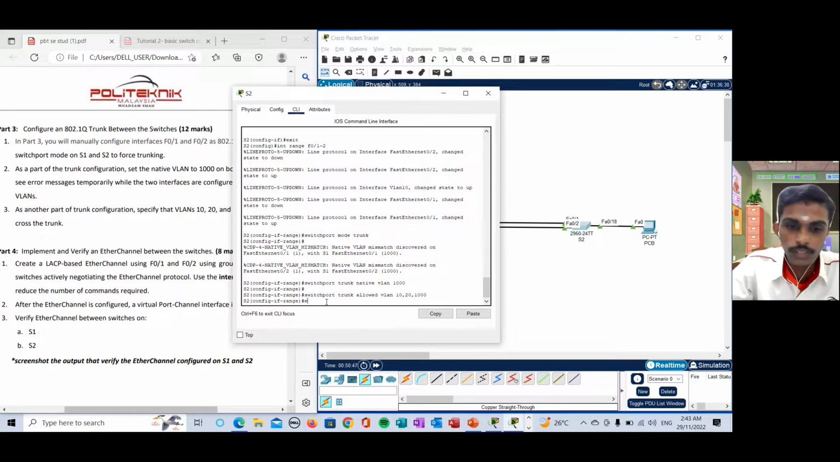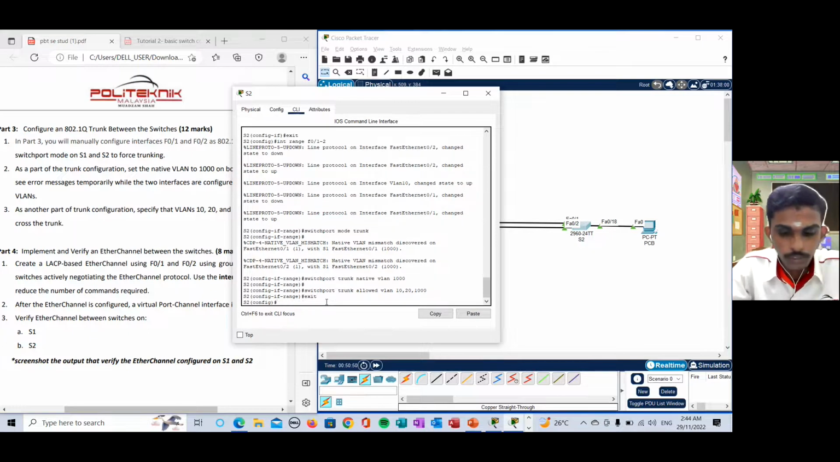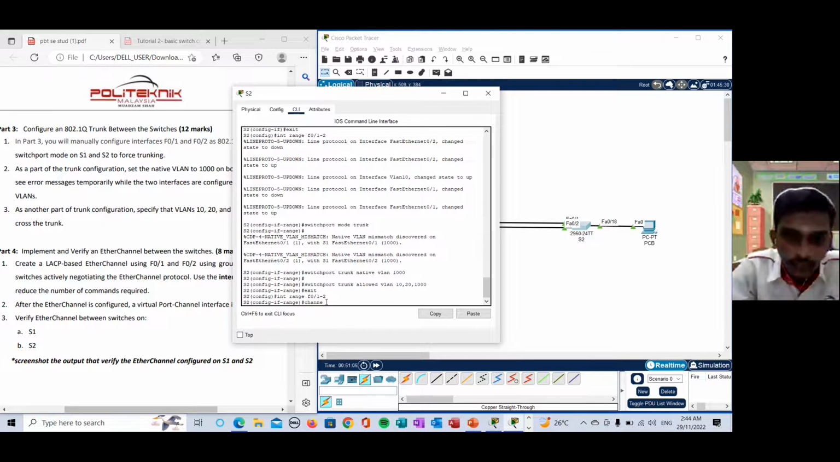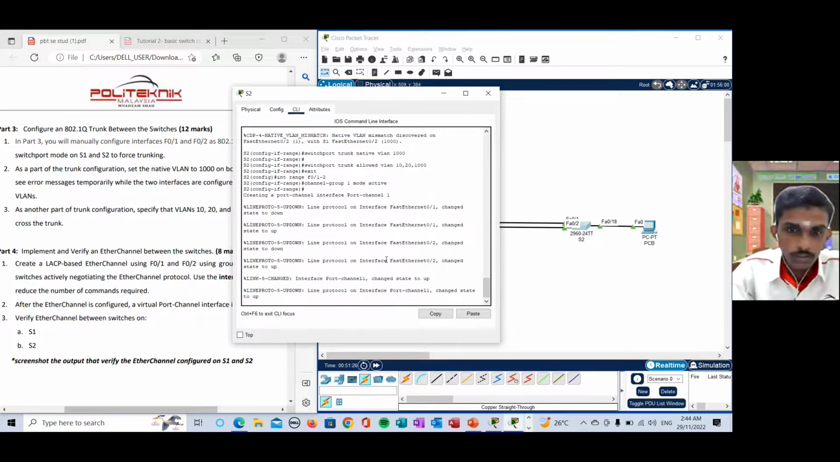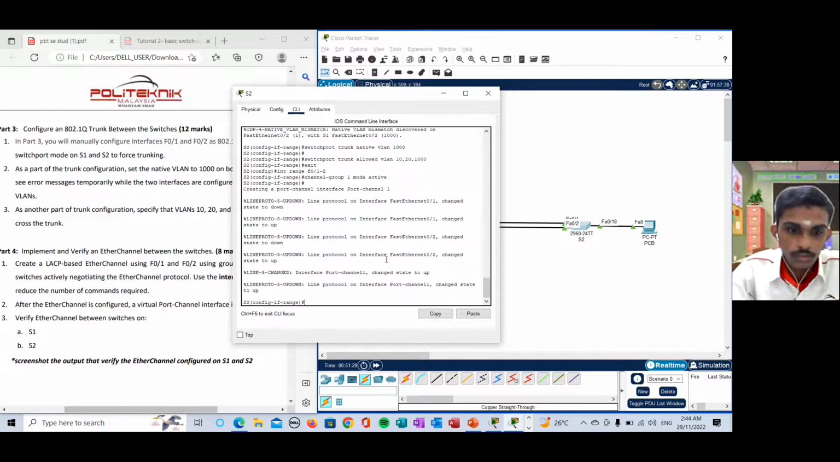So we need to exit. So interface range F0/1 to 2 and then channel-group 1 mode active.